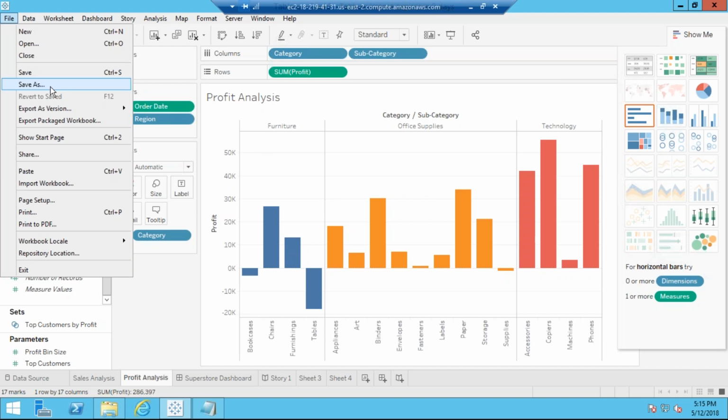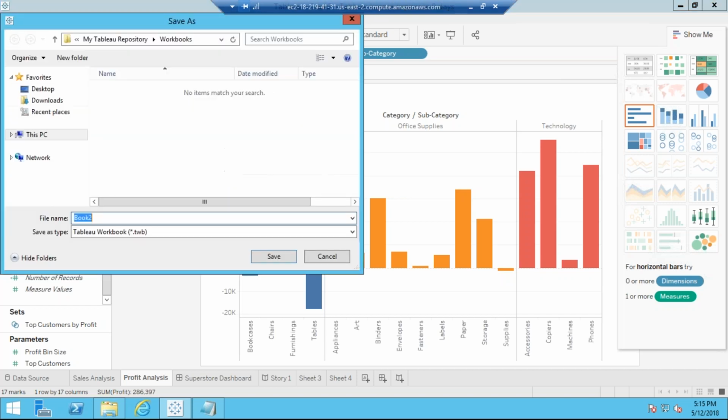Right now I want to save this as a local file, in my local machine. What file name do you want to give? Let's say I give the name sample dashboard. Here I have Save as file type. You see I have two options, Tableau Workbook and Tableau Packaged Workbook. Tableau Workbook, do you remember what the difference is, which I told you in the introduction session?